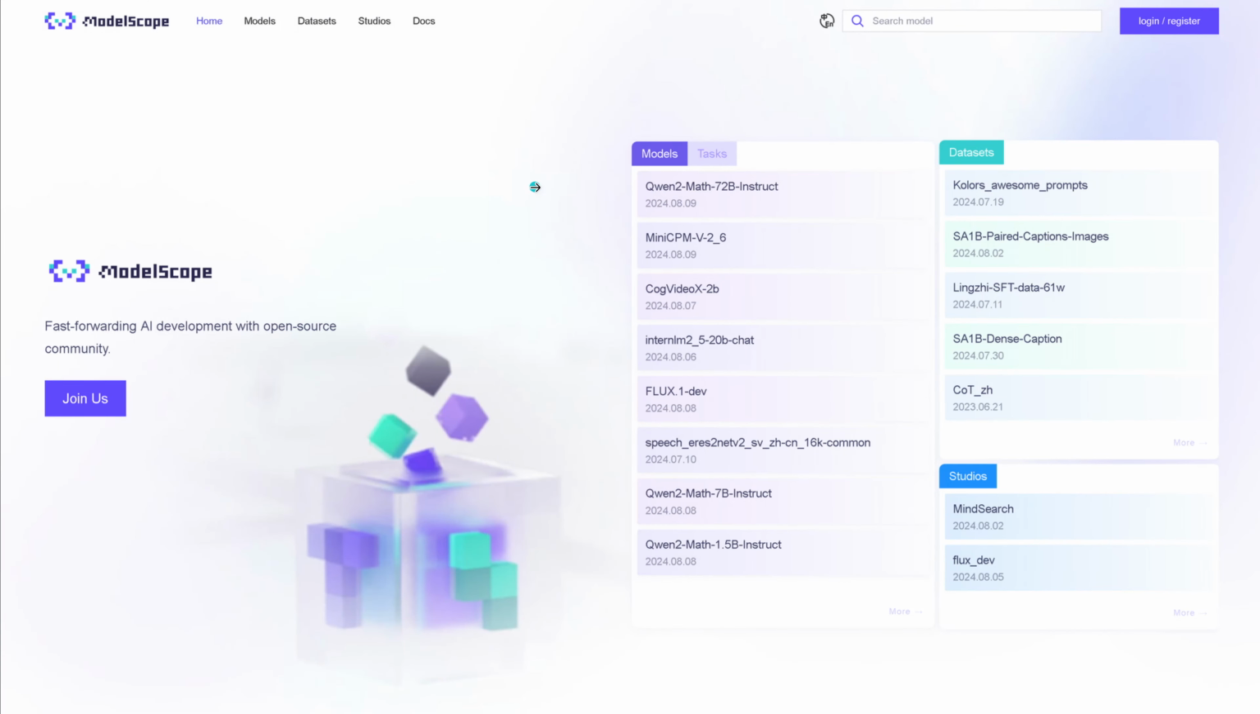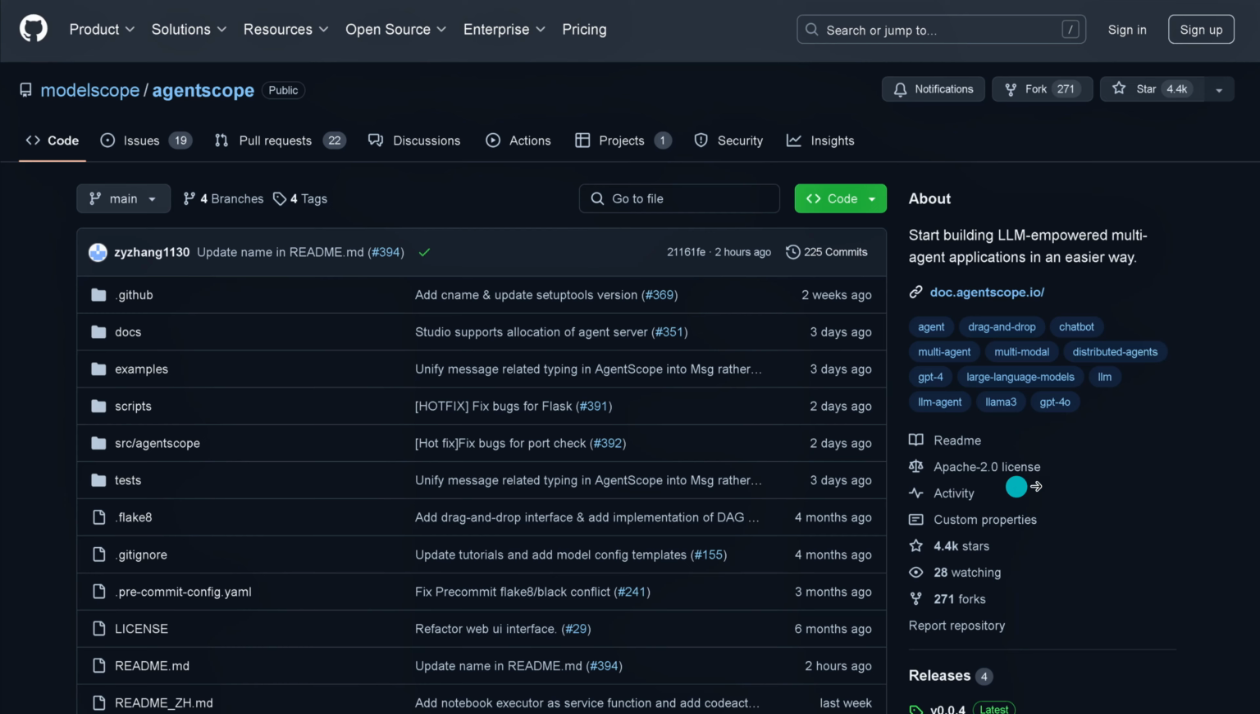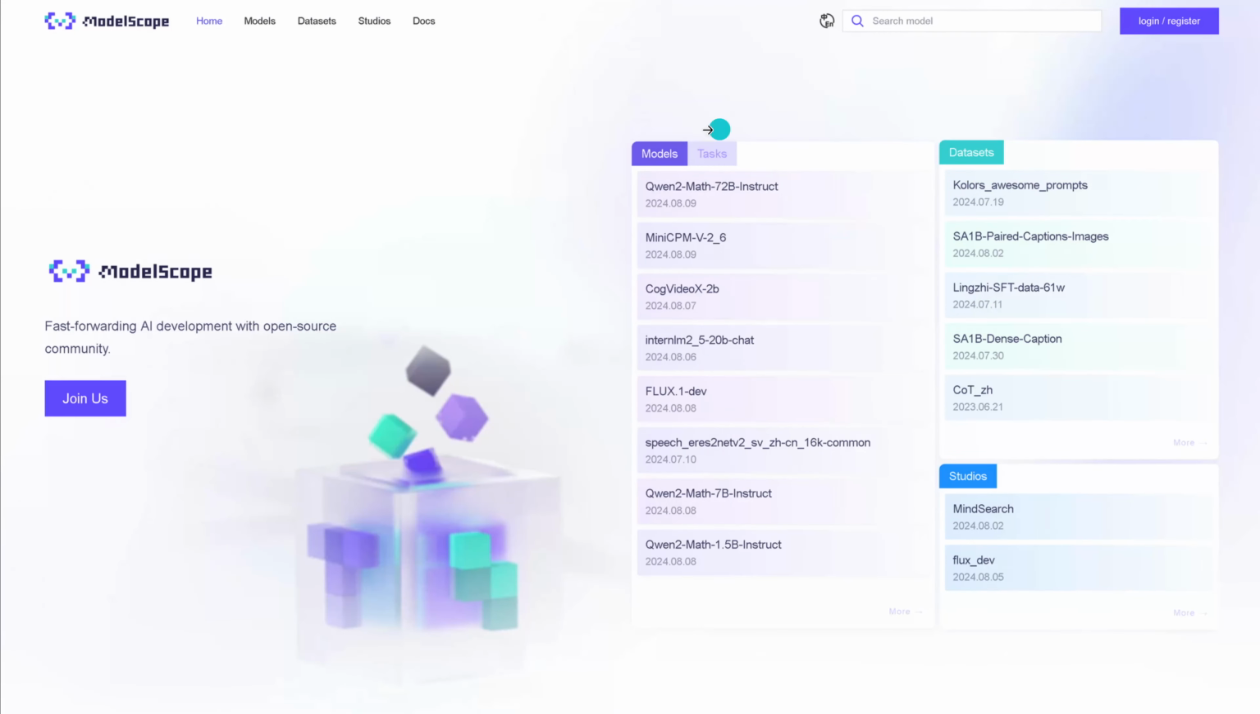Of course, this is a model here by ModelScope, a Chinese company, and if you look here at their homepage, fast forwarding AI development with open source community elements. And this is nice because, as I told you, we have an Apache 2 license. So really nice. It shows you the models, the datasets, the studios, already the Flux implementation, Qwen2, of course, Math Instruct. So if you're interested in going with this model for our multi-agent coding reinforcement learning, maybe you prefer ModelScope. So I think I have given you quite an overview.